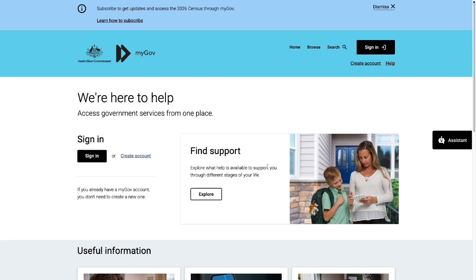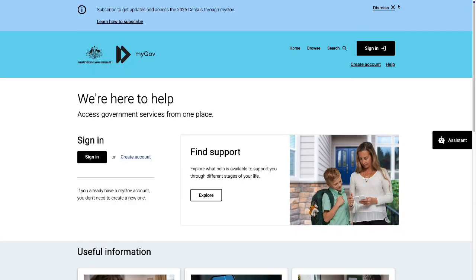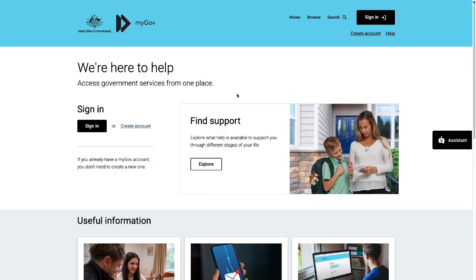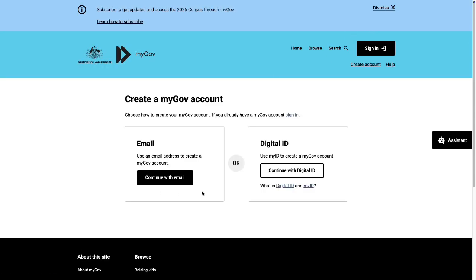To begin, open up your browser and go to mygov.au, and on the home page select create account. You may see the option to create an account using an email address or a digital identity. For this guide, choose continue with email.